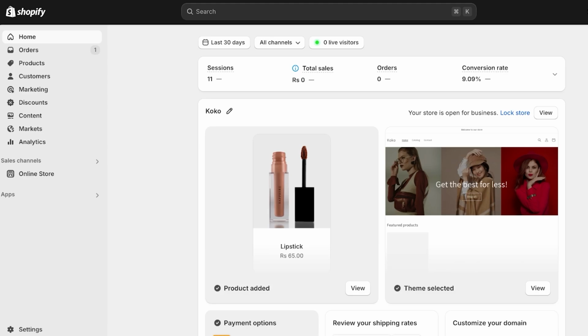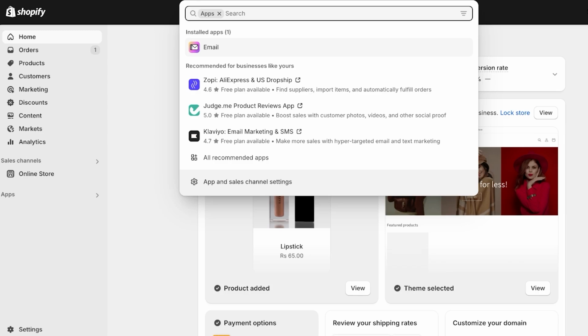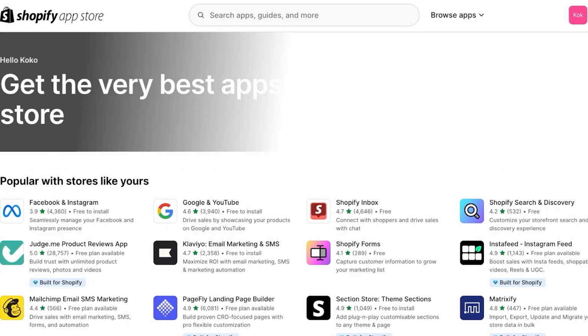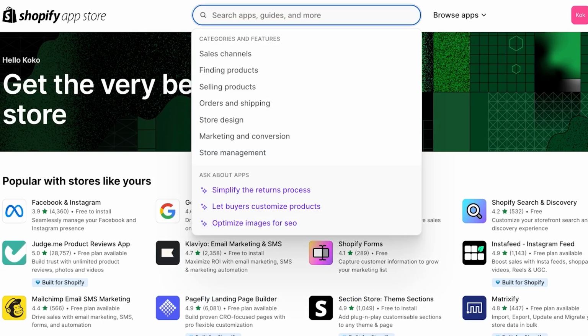Once you're logged onto your Shopify store, you're going to click on apps on the left. Once you do that, you're going to click on apps and sales channel settings. And then once you do that, you're going to click on Shopify App Store on the top right. Now, when you click on Shopify App Store on the top right, this will open up the Shopify App Store. And you're just going to search for 3D.